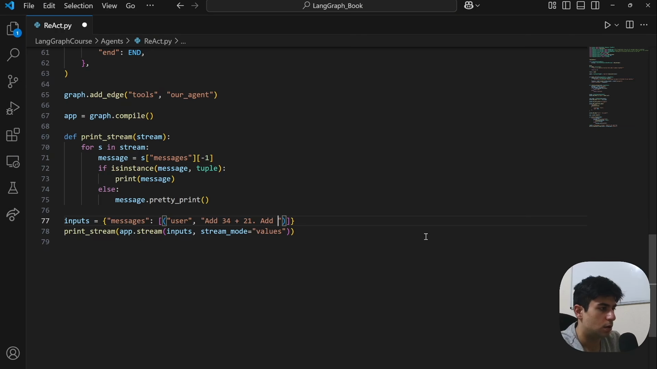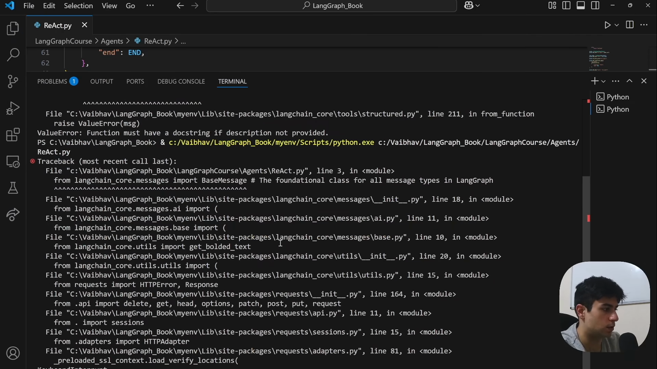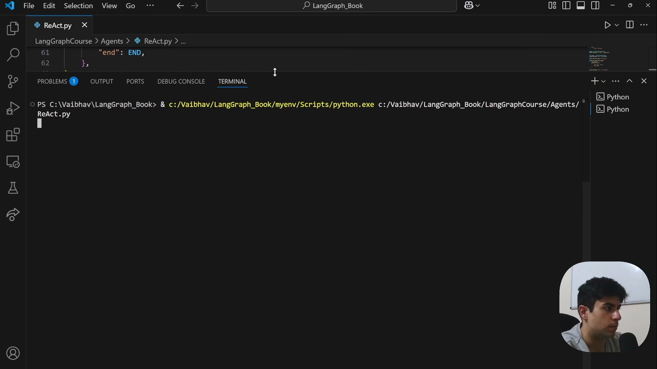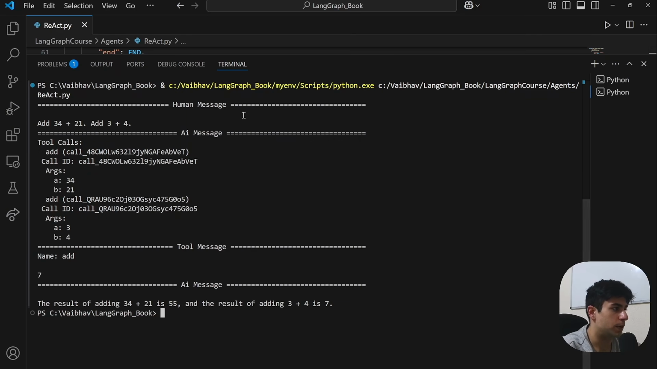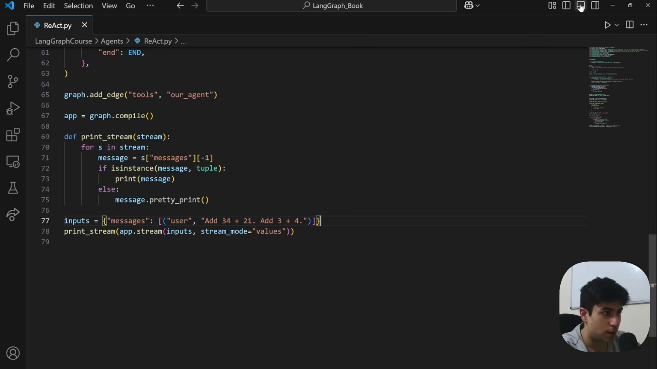Add 3 plus 4 again. This time I want both of them to be executed. So clear. Now, do you think this will work? Let's see. Add 34 plus 21. Add 3 plus 4. Perfect. Brilliant. Okay, so you can see the result of adding 34 plus 21 is 55. The result of adding 3 plus 4 is 7. You can see how the tool was called twice this time. And that's the power of the loop which we created. Remember, we created the conditional edge, and then we also created that directed edge back from the tool node to the agent.